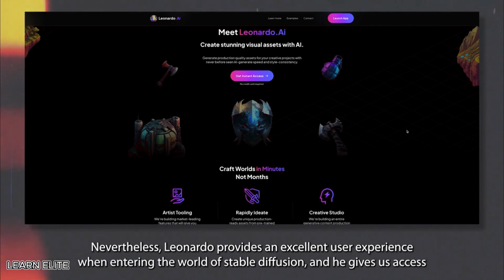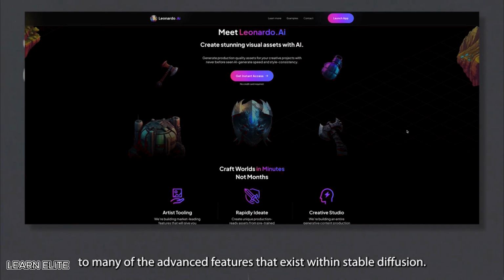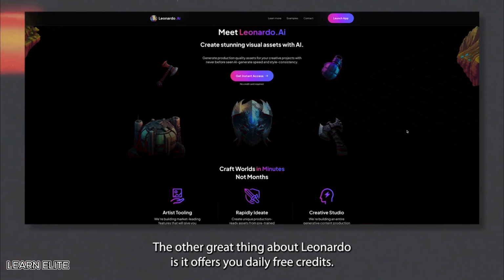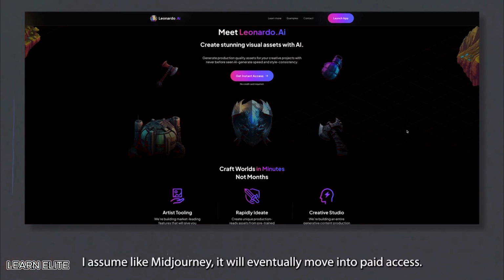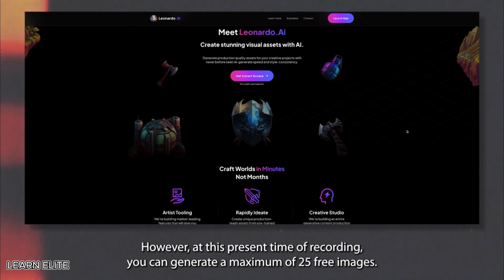Nevertheless, Leonardo provides an excellent user experience when entering the world of Stable Diffusion, and it gives us access to many of the advanced features that exist within Stable Diffusion. The other great thing about Leonardo is it offers you daily free credits. I assume, like Midjourney, it will eventually move into paid access. However, at this present time of recording, you can generate a maximum of 25 free images.